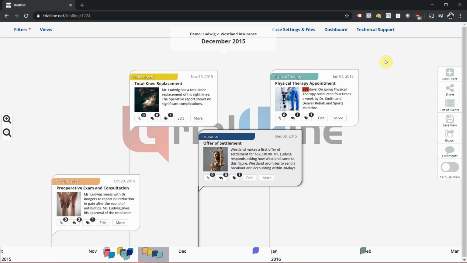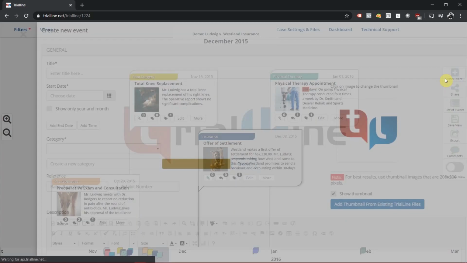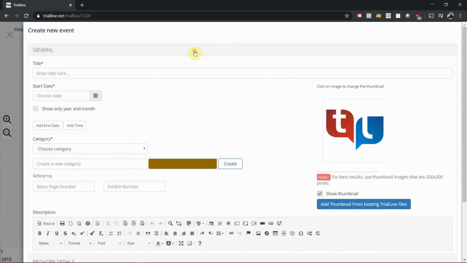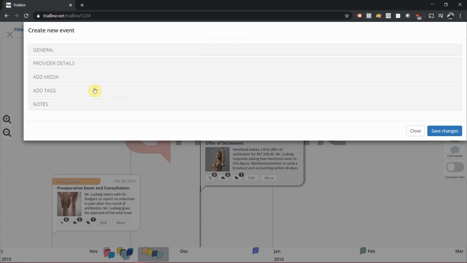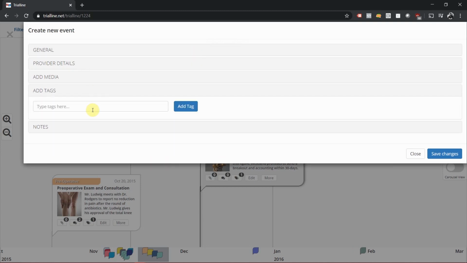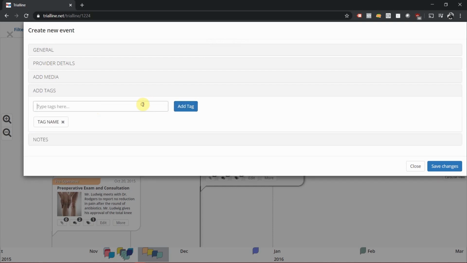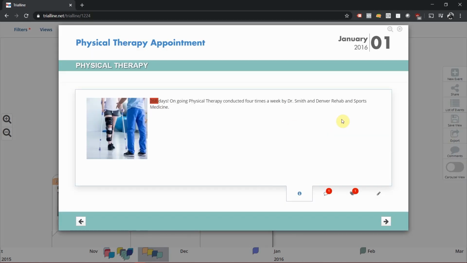Open the Edit window by clicking the Edit button for an existing event, or by clicking the New Event button. There you'll see a Tag tab right underneath the Add Media tab. Open that, and you'll see that you can start to add tags by typing a tag name and clicking the Add Tag button. You can add as many tags as you want, but be sure to hit the Add Tag button after entering each tag name. Click the Save Changes button at the bottom, and those tags will now be attached to that event.